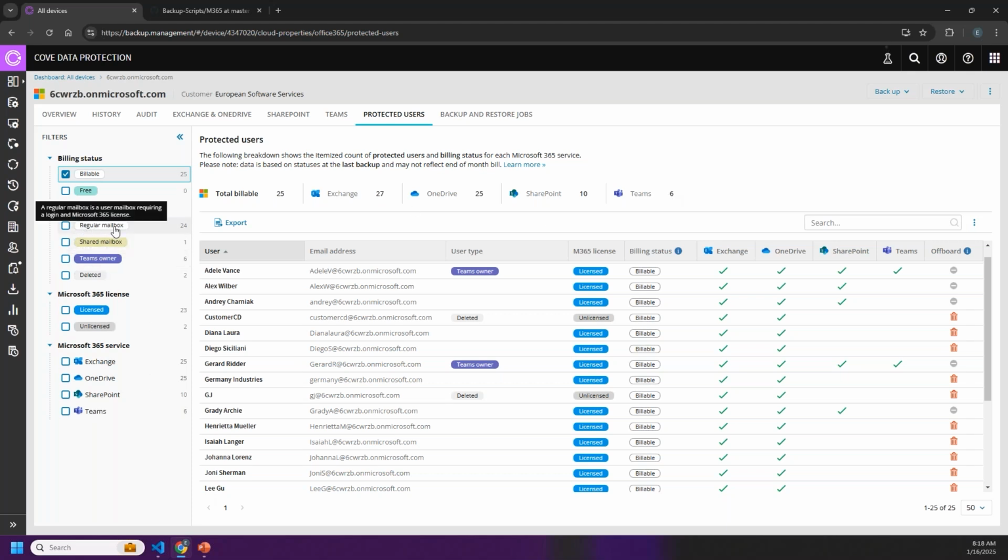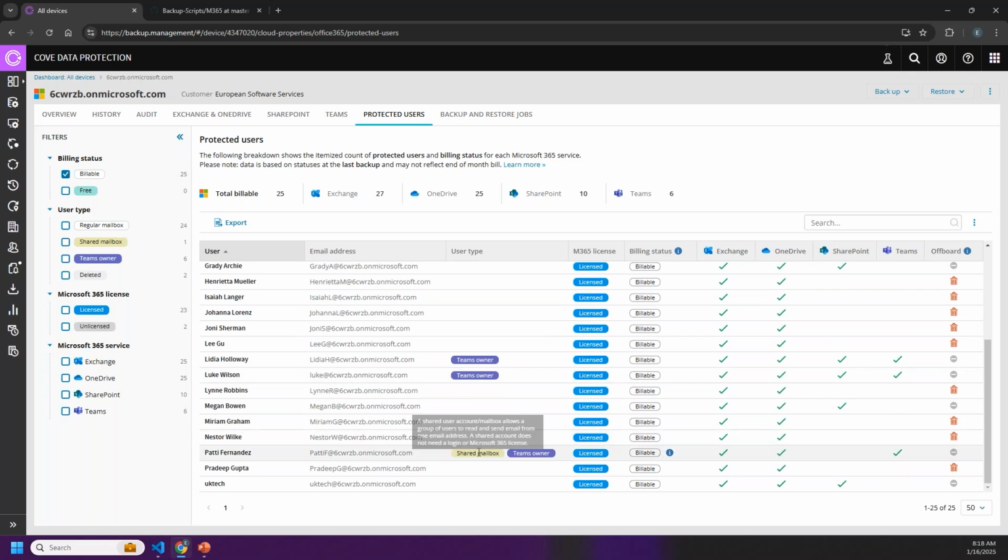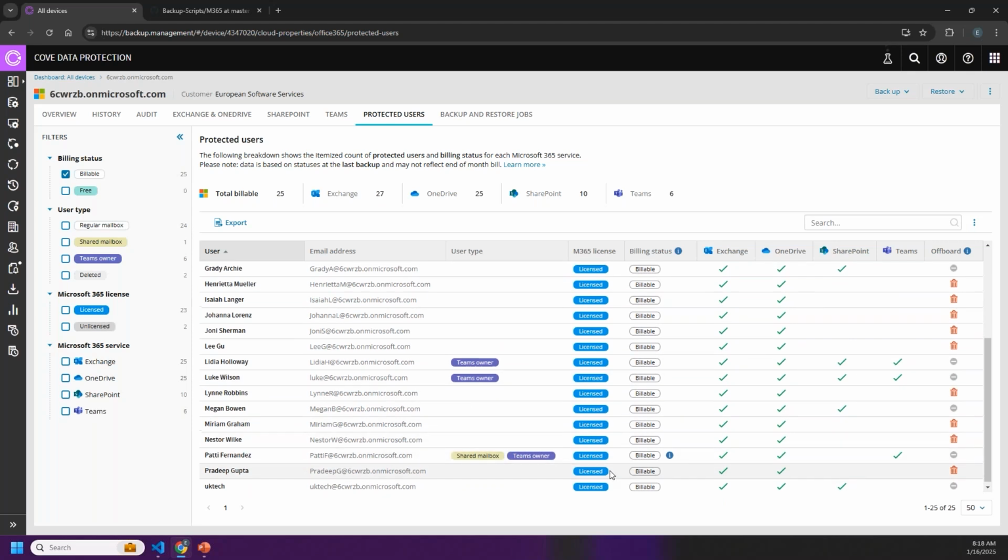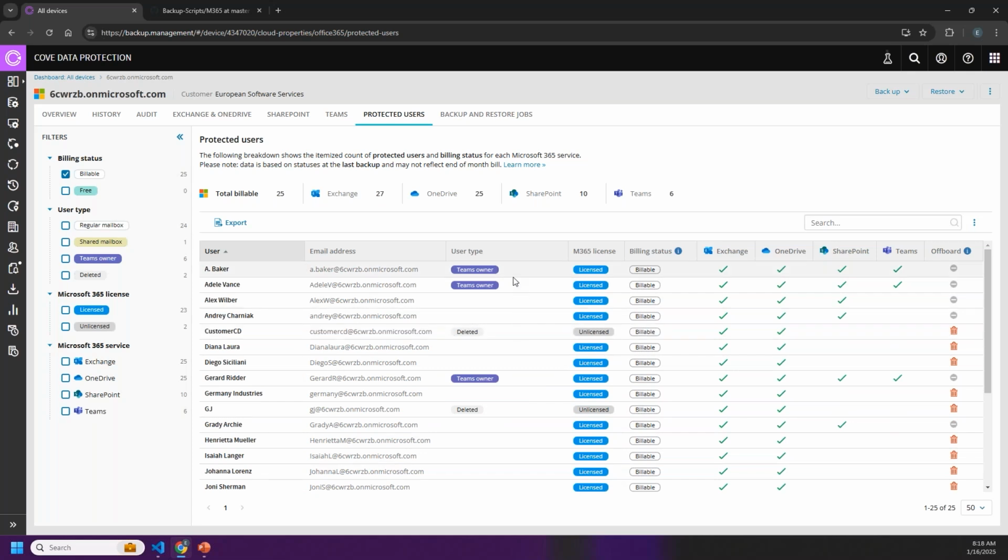We can see 24 of those are regular mailboxes. One of those is a shared mailbox. 6 of those are tied as Teams owners. There are 2 that are deleted. And as we filter and sort here, we can see Teams owner, licensed, billable, deleted, unlicensed, and showing up as billable from an M365 perspective. Deleted, unlicensed, showing up as billable. Teams owner, shared mailbox, Teams owner, licensed, showing up as billable. So we've got a handful of environments here that we can work to clean up.